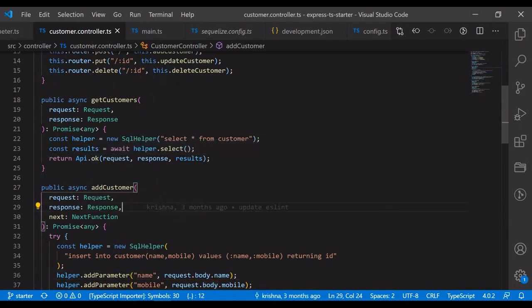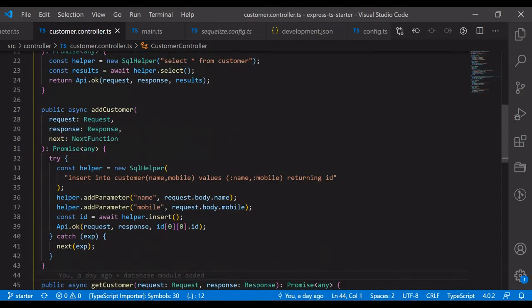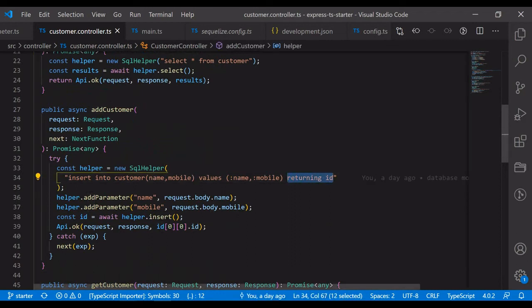The next one is inserting a record. Insert into customer name, mobile number, values, and I have to return the ID because I have created an auto generated number. Here helper.add parameter of name. I am getting that parameter name from request.body of name. And next one is mobile number. Again I am passing that parameter. Here I have used the parameter so that the parameter information can be easily added. And next step is insert. So here automatically it will insert and return the ID. It always returns an array of objects. From the 0th position, I need the ID alone to display.